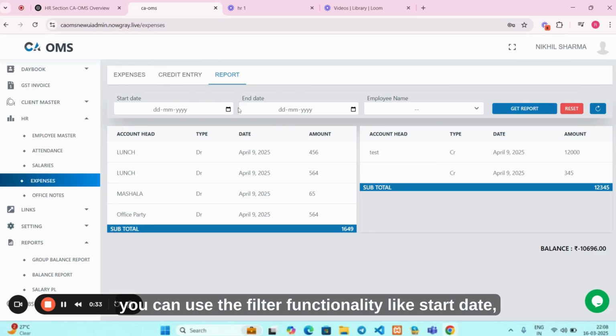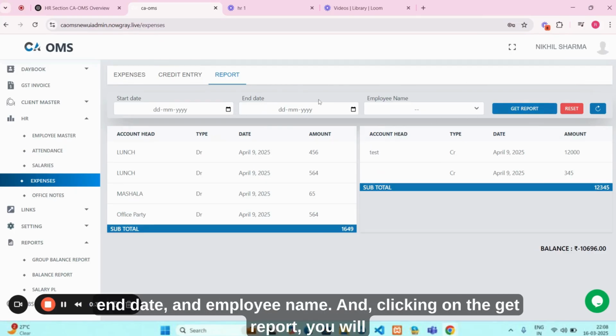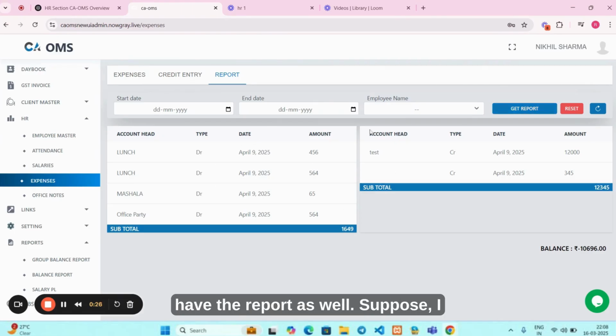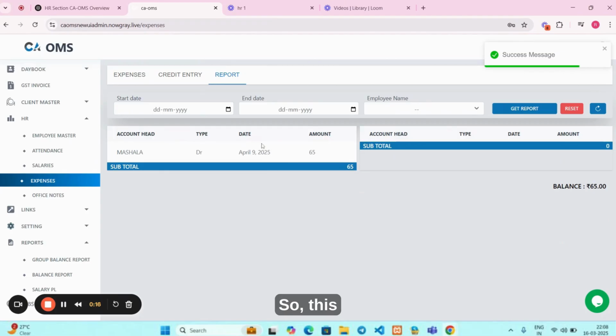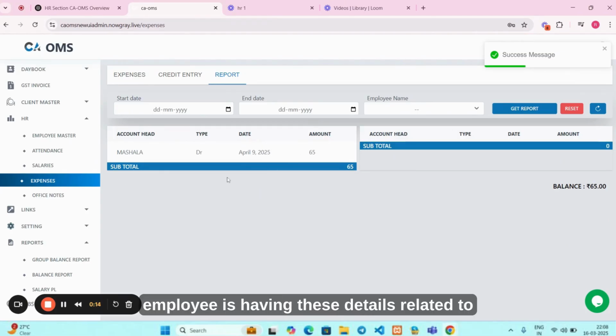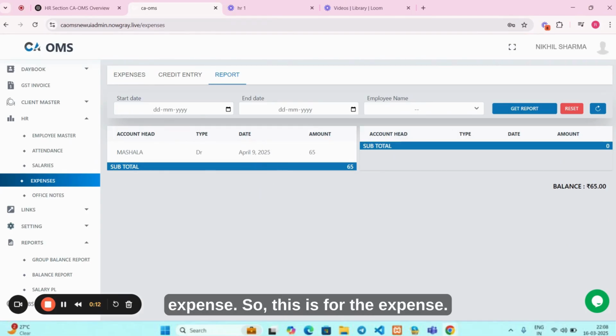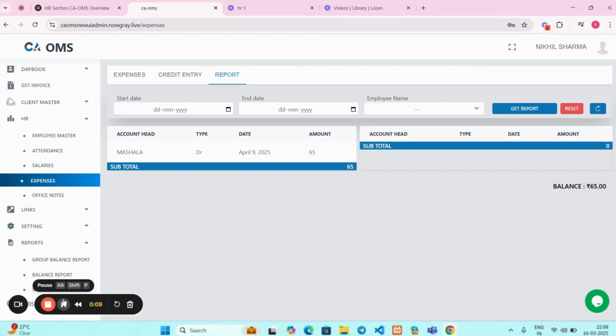Here you can use the filter functionality like start date, end date, and employee name. And clicking on get report, you will have the report as well. Suppose I'm clicking on T2 Sharma. So this employee is having these details related to expense. So this is for the expense.